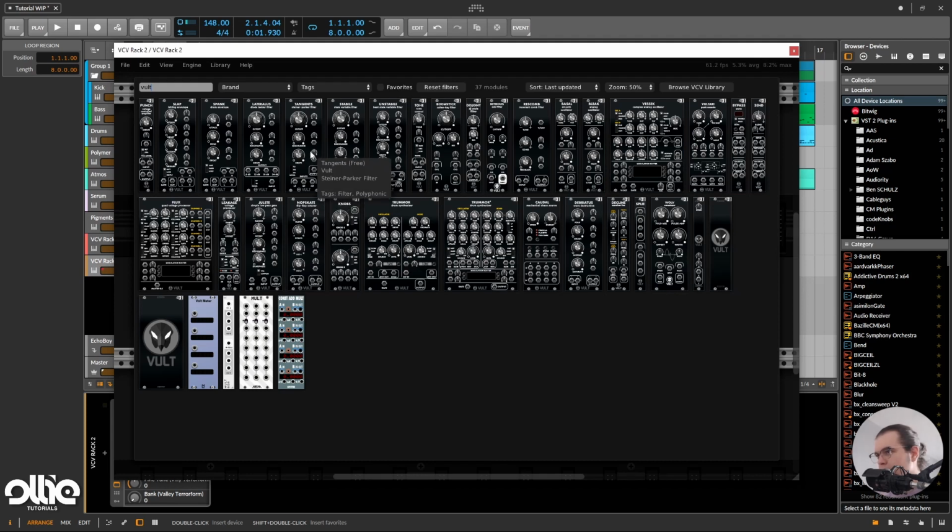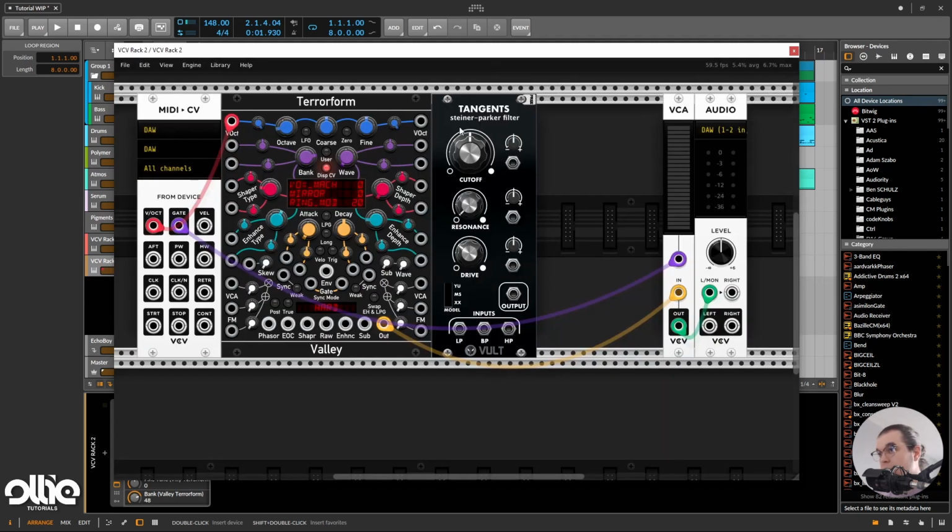Yeah, exactly, Tangents. It's a Steiner-Parker filter. And the choice of the filter plays a lot in the timbre of this patch we're trying to recreate. So the output of the oscillator will go to the bandpass input of Tangents, and the output will go to the VCA. So now we have this.